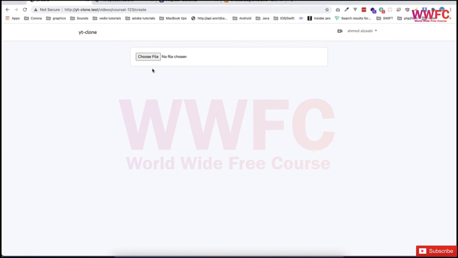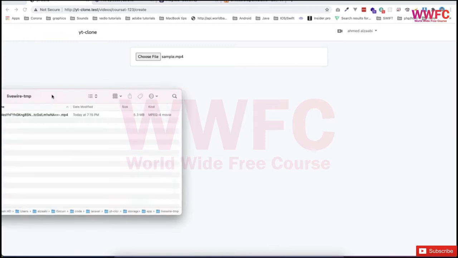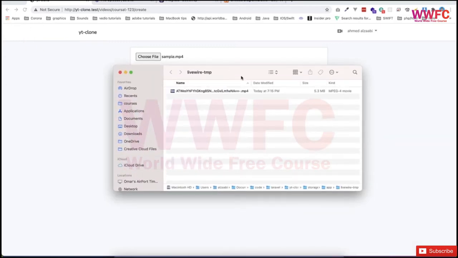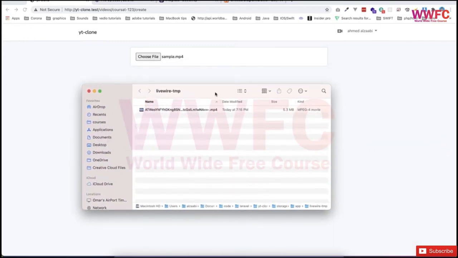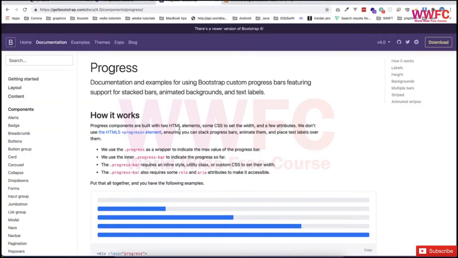So in the previous video, we were able to select a file and then upload it to the temporary location called Livewire temp, and this is normal behavior of file upload in Livewire. In this video, we are going to display the error if there is a validation error like a size or so on, and then we're gonna add the progress bar from Bootstrap.